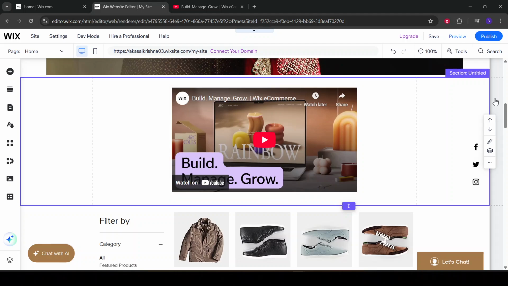This will allow your audience to engage with your live content directly on your site, keeping their experience seamless and interactive.